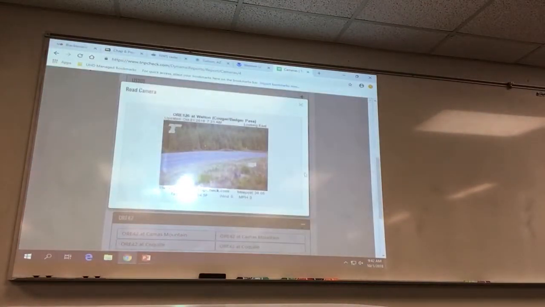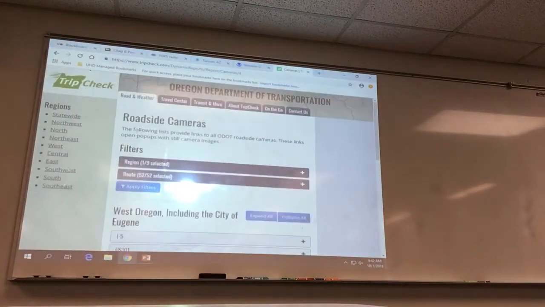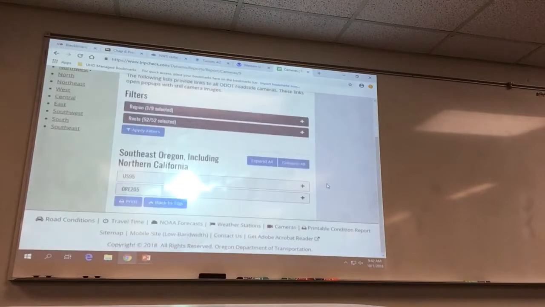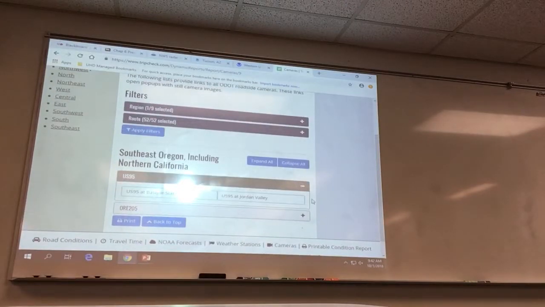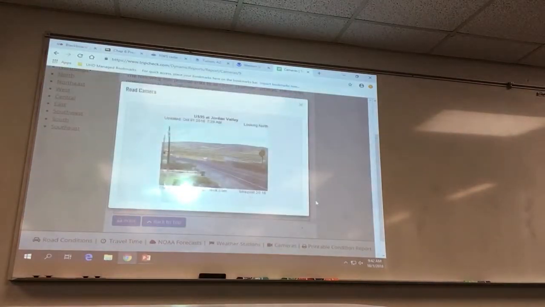Okay, so that's kind of what it looks like, right? Lots of Douglas fir trees. Looks like Oregon. Now, if we go into southeastern Oregon, that's what it looks like. A little different, huh? Kind of looks like West Texas, doesn't it?